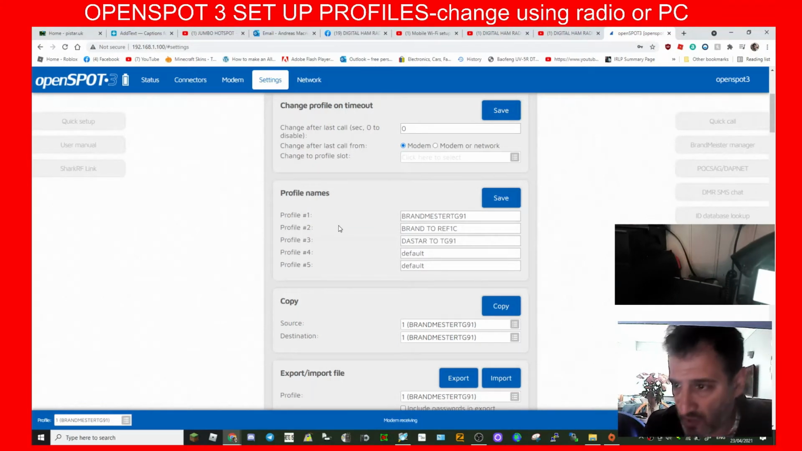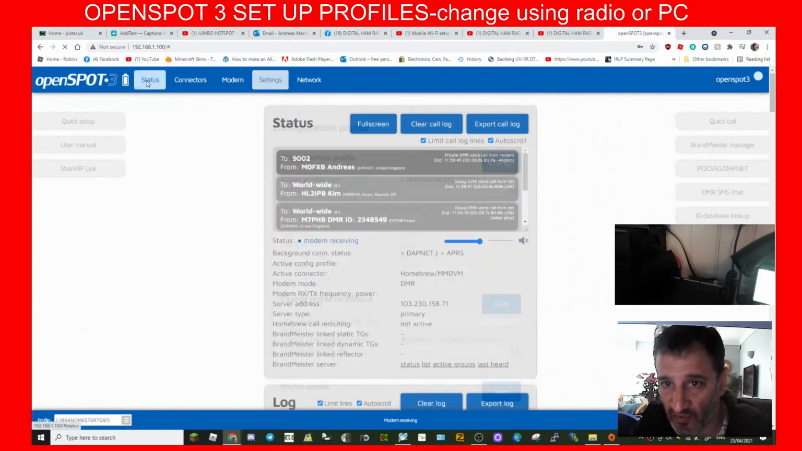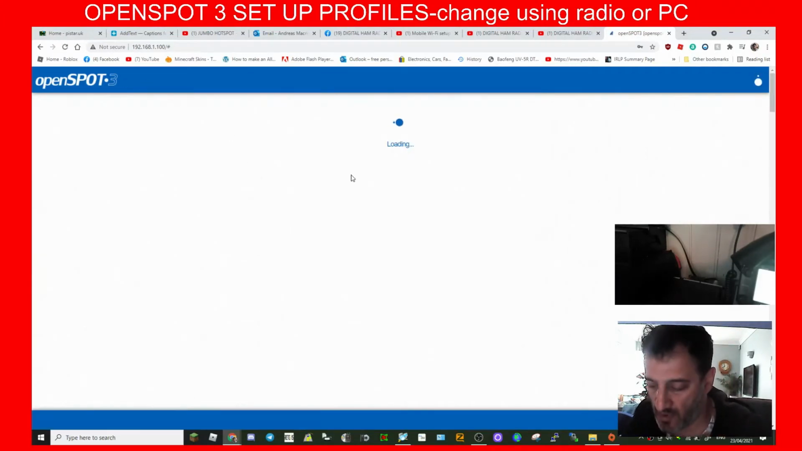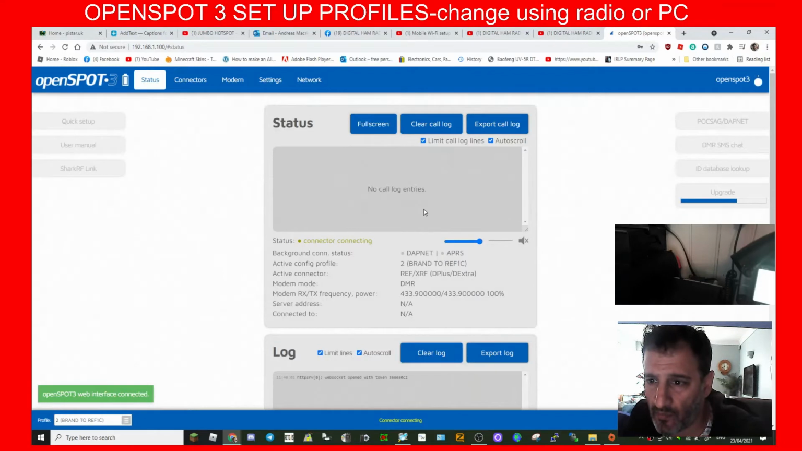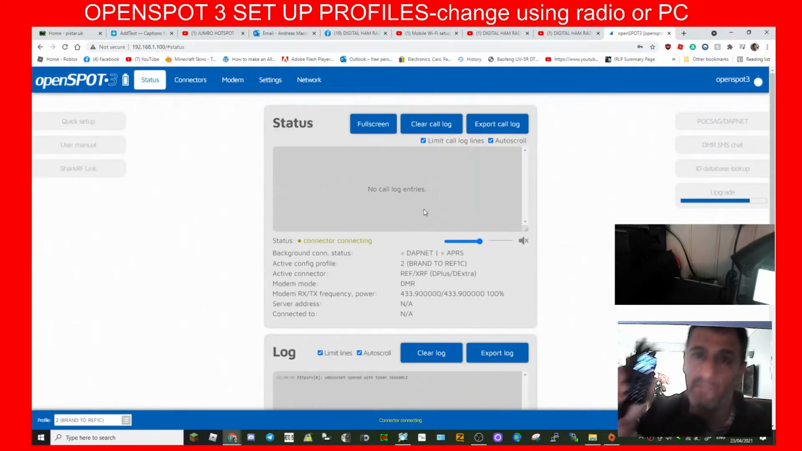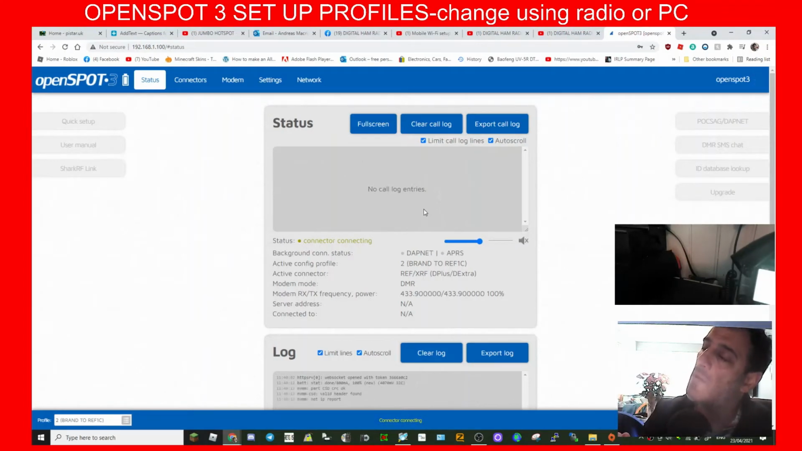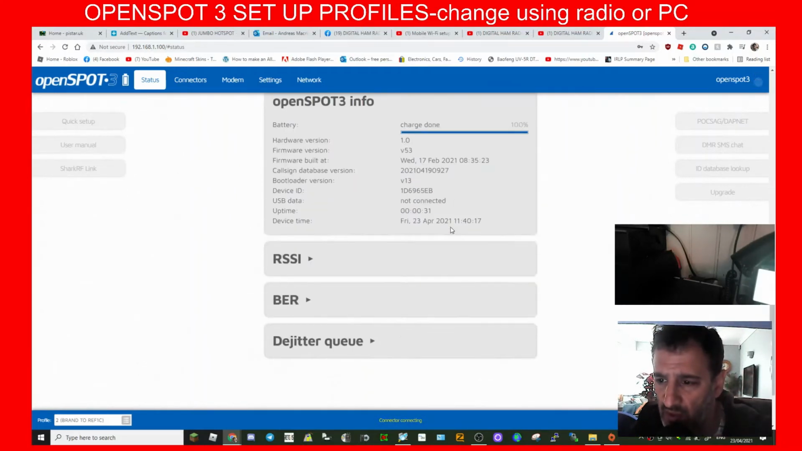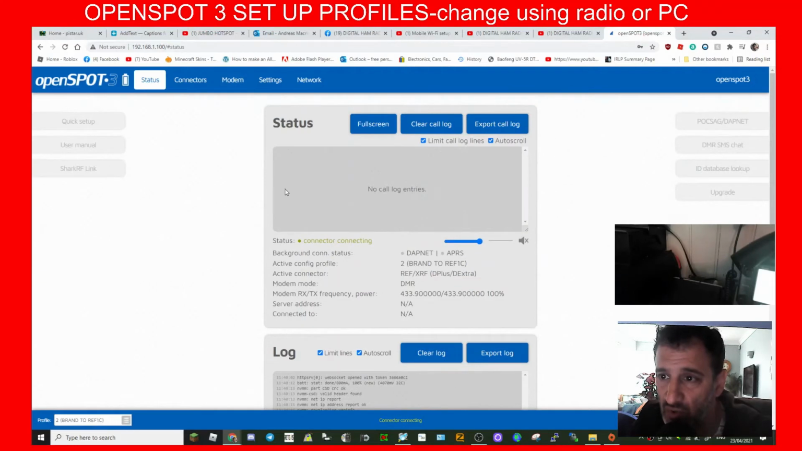No one's talking at the moment, so I key the mic. Do you hear that? It said OpenSPOT profile 2 ready. So I'm now connected to Talk Group 91. If I go to status, it's trying to connect. See, it says connecting. It's probably because someone's speaking, or because I need to put in my Brandmeister password. That'll be what causes it to not change.